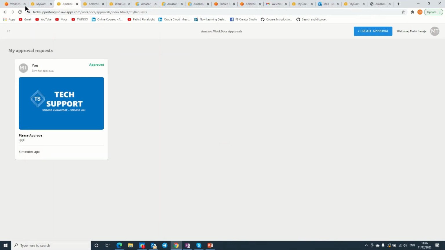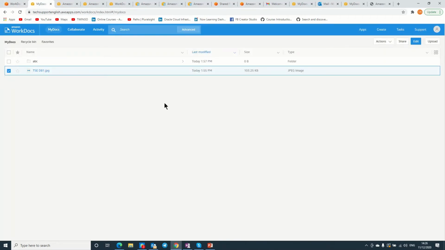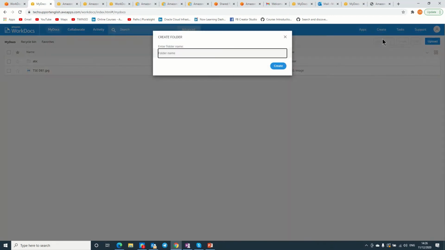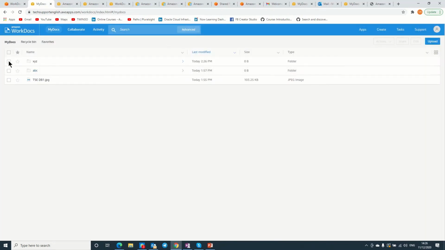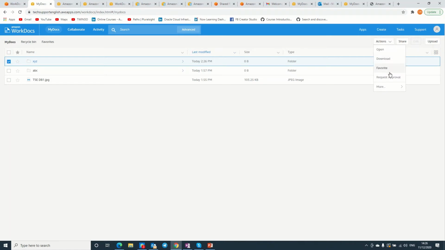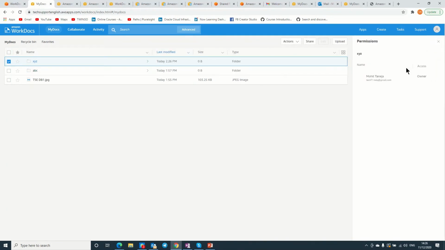Now suppose I have created one folder here, create folder, type name is XYZ, and I have some data in it. I want to share this folder with anyone, so I can use the share action. I can even check the permissions. Let me check: download, request approval, rename, transfer, delete, share. The share permission is there. I can check the current permission.